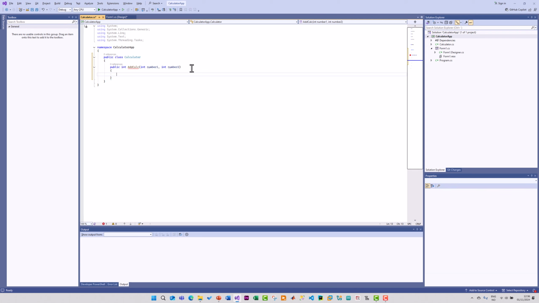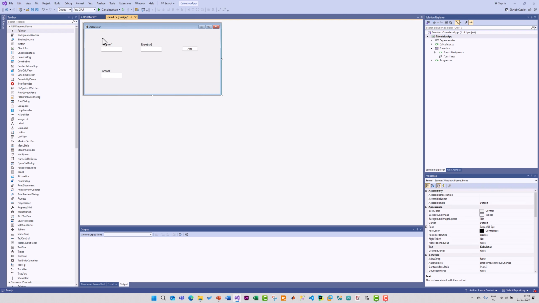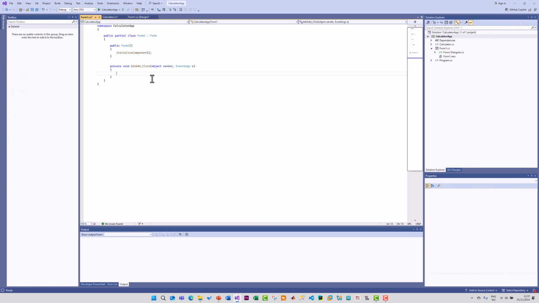So basically that's more or less this method. So then we just type return number 1 plus number 2 like this. So basically that's our method. It's a very simple method, just adding two numbers, and then we will implement this method in our form here. So then I just double click on this add button, and then here I just use that method we just created.